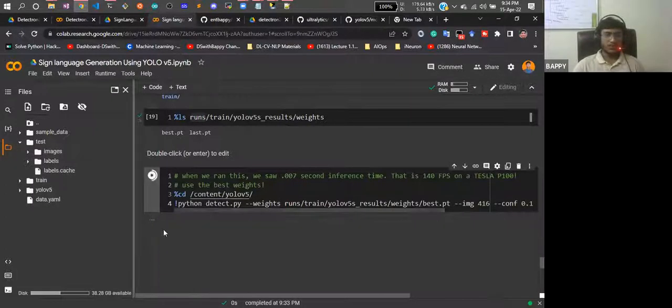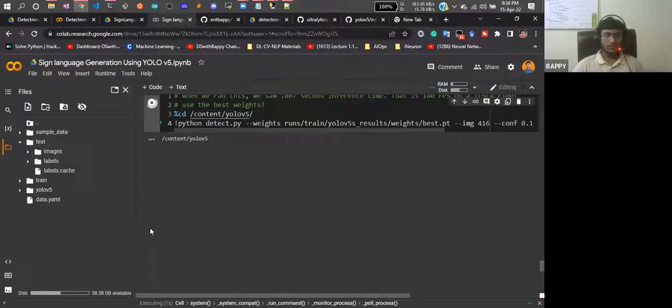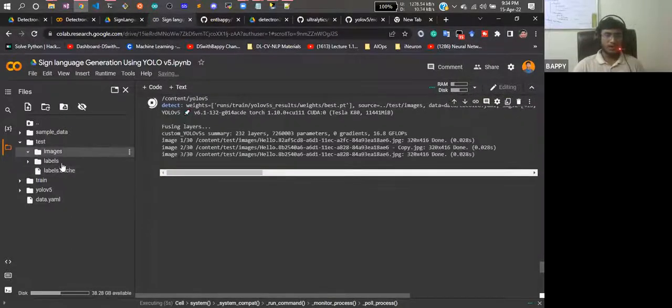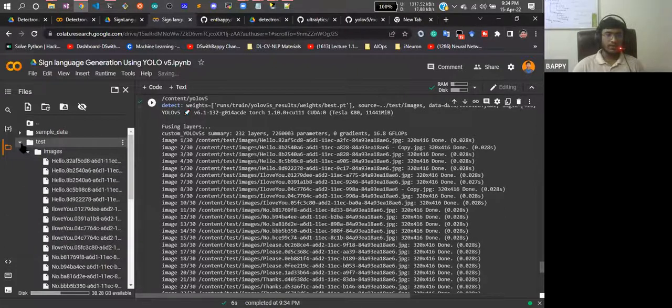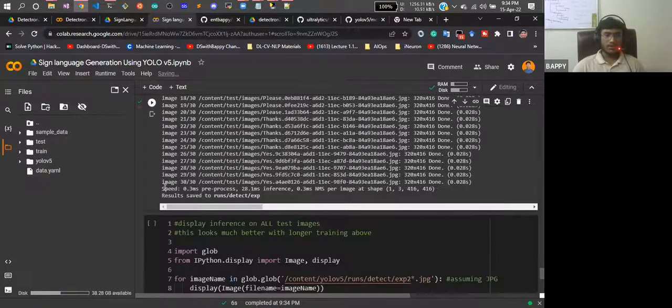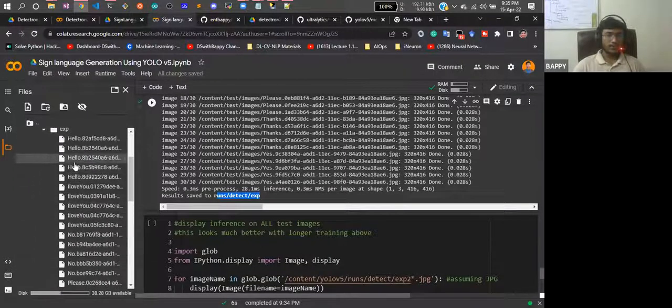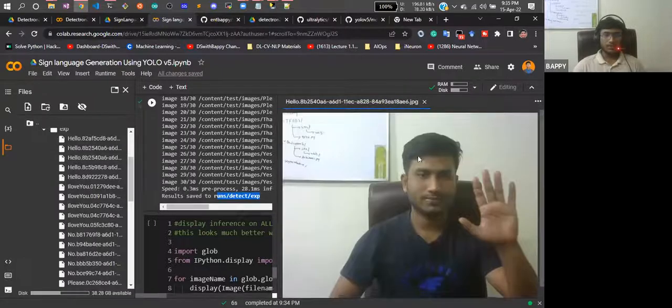Now if I run that code, it will do the prediction inside all the images you have inside this test. See, it has already predicted and saved. It is telling it has saved in detect experiment. So let me refresh. Let me click on YOLO v5, then runs, and there you will be getting detect and experiment 1, and here all the experiments you have.